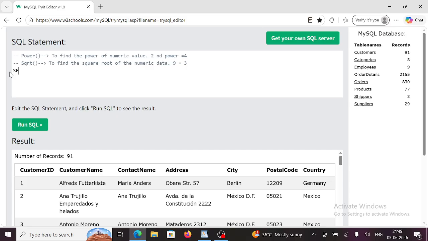So here first we will select a specific column, like select customer ID, and after that I can find the power of customer ID using the power built-in function. So which power am I looking for? I want to find the square of the customer ID column values. So customer ID comma 2 we have to give for the square, second power. And we can give some alias name.